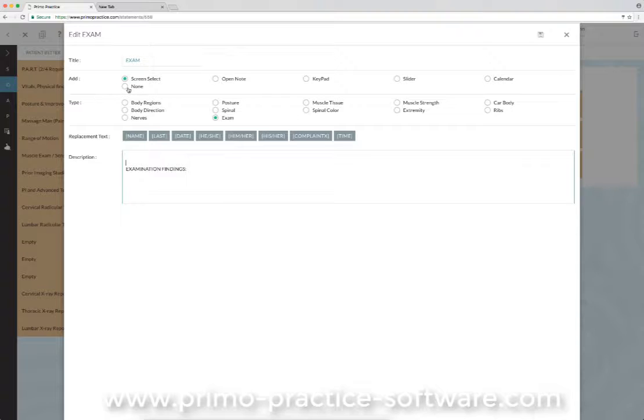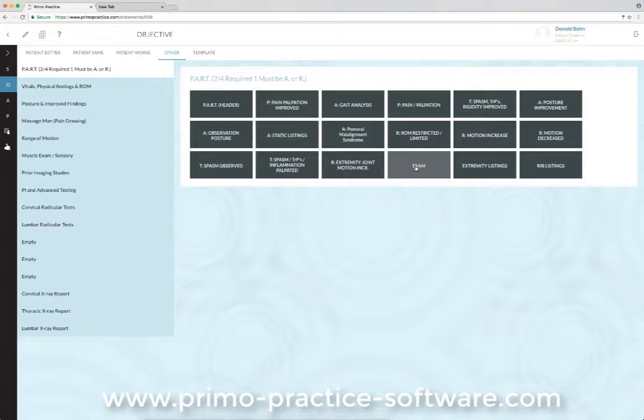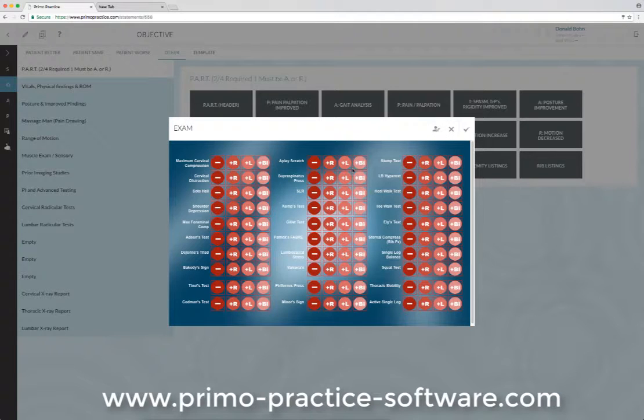If you want no selection screen, you will click here. If you want to open the note and type into it, you click here. If you want the keypad or the slider for pain scale, or if you want to open up the calendar, any of those. In this case, we're going to open the exam tab. So we'll go out of this by clicking the save, and then I'll unclick this and we'll open the exam bar. So now we want to edit this.